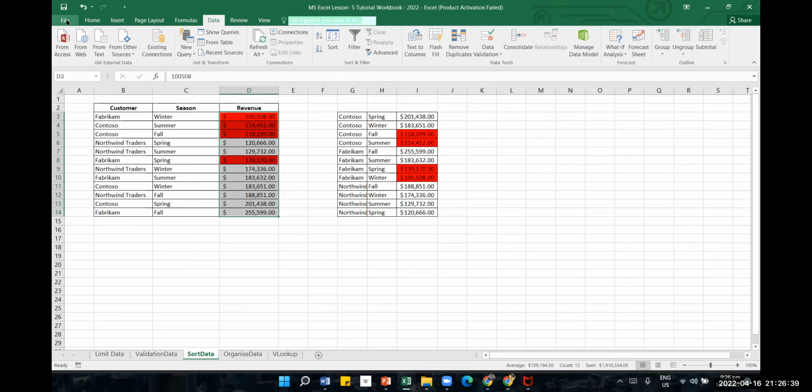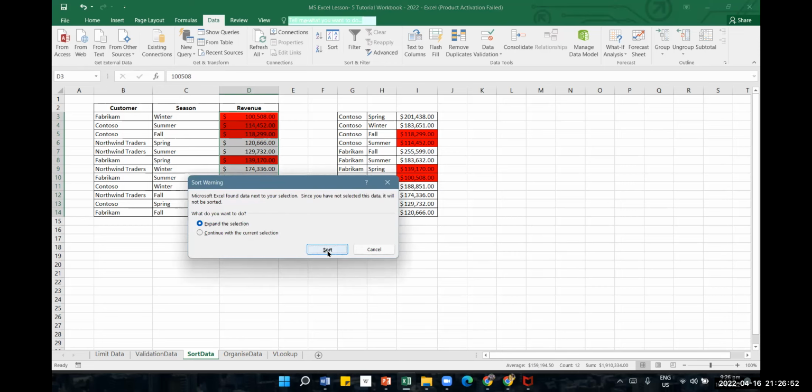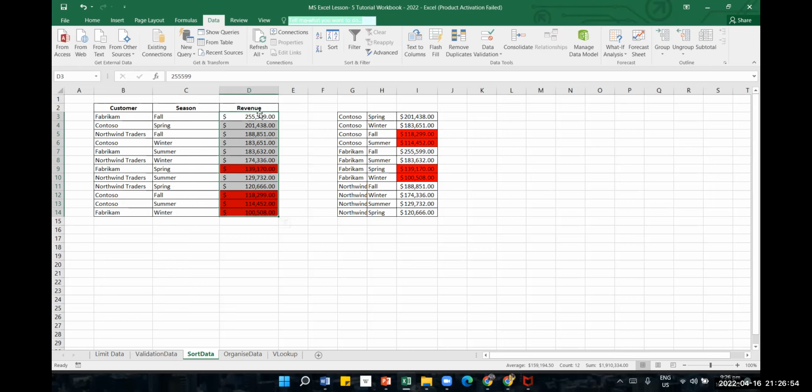Please take note, this is in the Data tab, in the Sort and Filter group. Click the Z to A. Same, expand the selection, sort. Now it is in the reverse way. You see, 255 is the biggest value, 100 is the smallest. So it is arranged in the reverse way. 255, you see here, Fabrikam fall. So the computer automatically arranges the data for you.